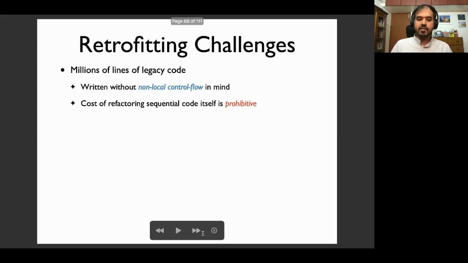Which is retrofitting. So if you think about OCaml today, there are a number of serious OCaml users who have millions of lines of legacy OCaml code. And all of this code is written without non-local control flow in mind, right? And if I tell any of those serious developers that you can have this fancy new feature, but you have to refactor all of your sequential code, this cost is going to be prohibitive for them. And they would rather say, okay, I'm happy with the state I am in. I don't want this new feature, right?